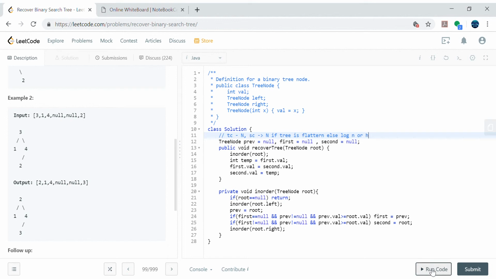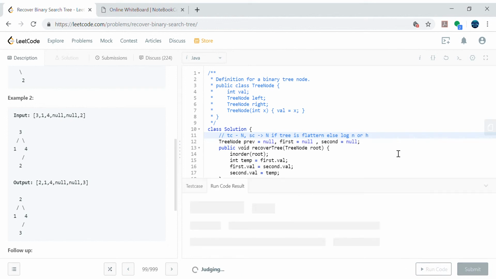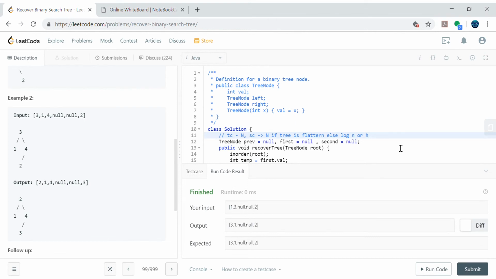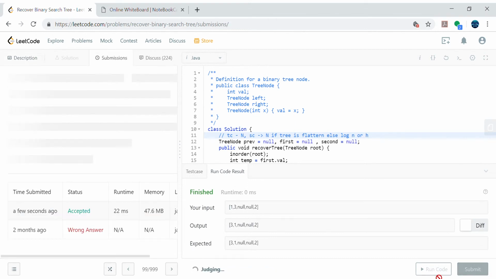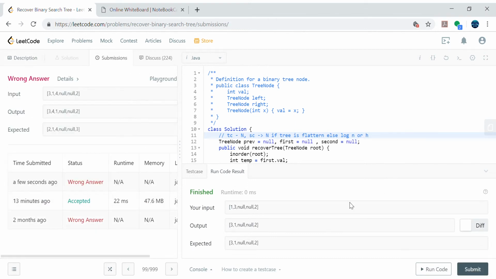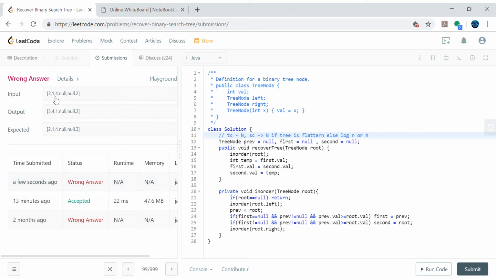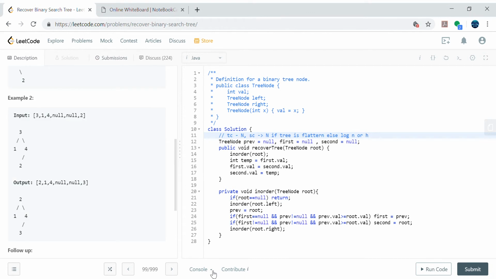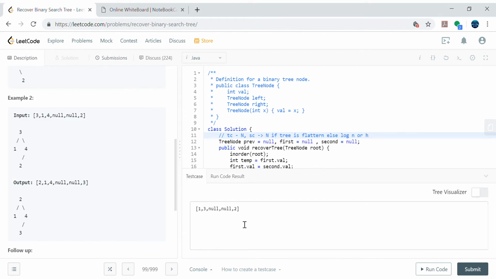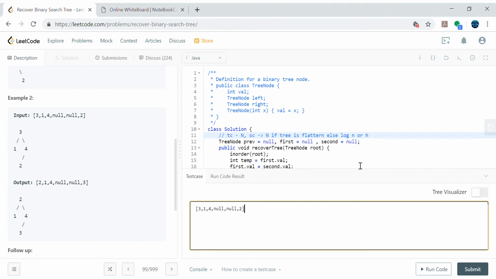So let's quickly check for the compilation error first of all, and if it is getting compiled, let's try to submit this. Okay, so there is some problem, and let's see what the problem is here. This is the input 3 1 4, and let's try to figure it out. Let's see what we missed in our algorithm.